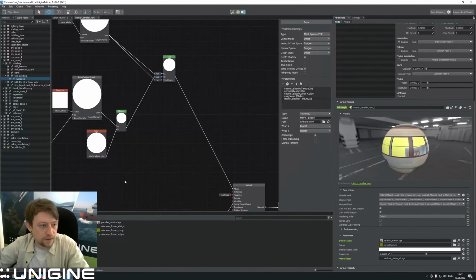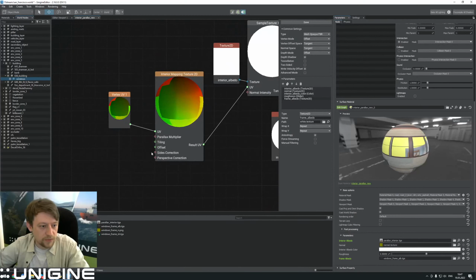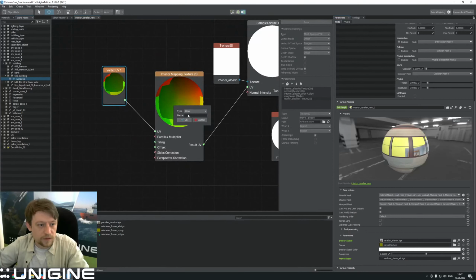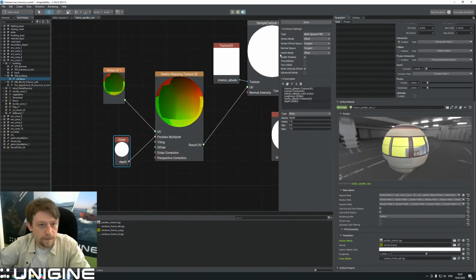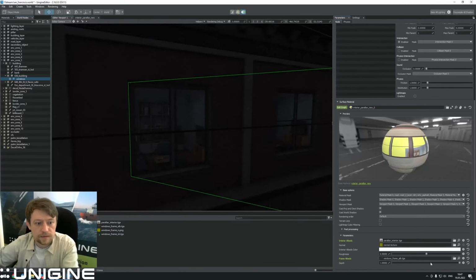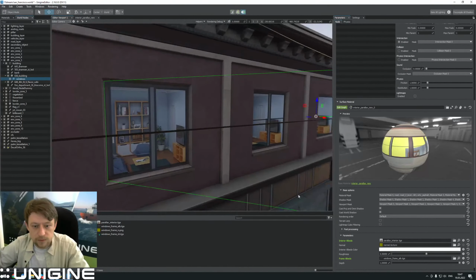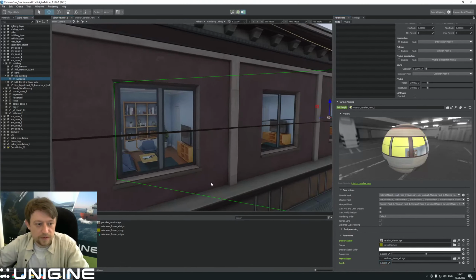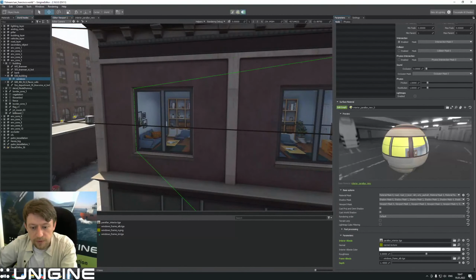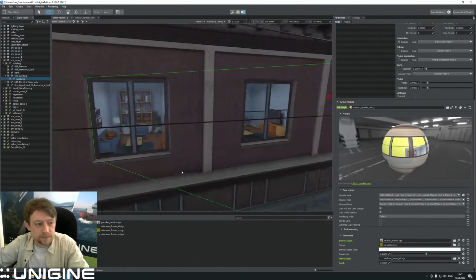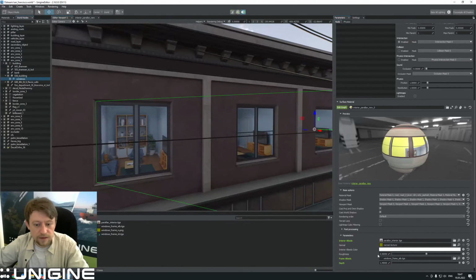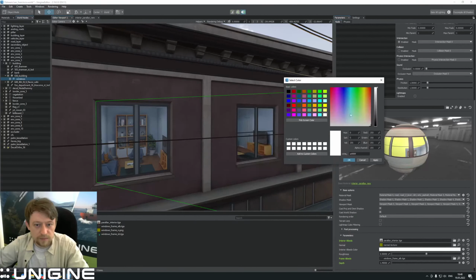What else? In the inputs of this node we have parallax multiplier. So let's create a slider parameter. Let's call it depth. Save it. Right now we can tweak the depth of the room. Let's do something like this, 1.3, 1.4. And we have this multiplier of the color.